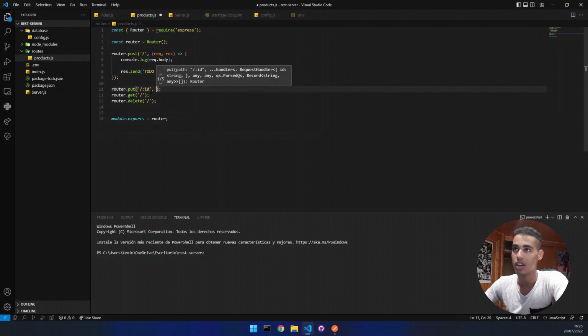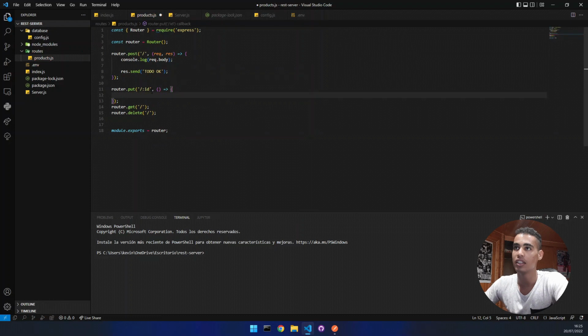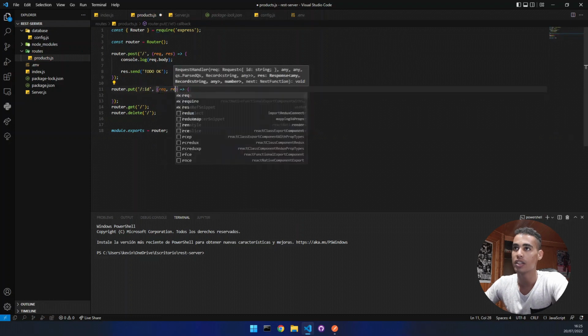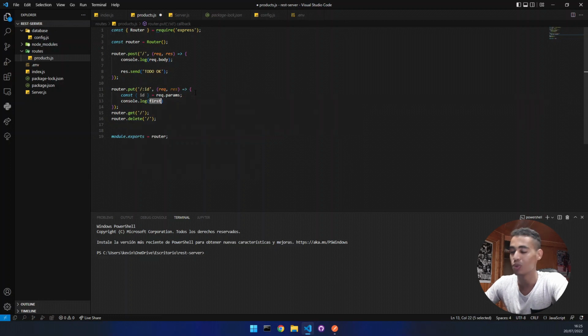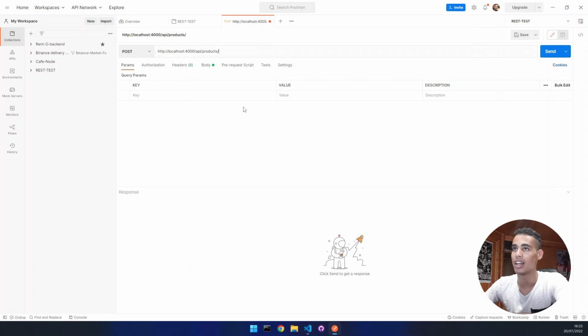Let's try this out. So for example, we are going to create here our callback, and again we have the request and the response. And how do we take this variable? Again, it's that simple. We are going to say, okay, give me the ID from the parameters. So we are going to print that. So let's come back to Postman, and we are going to take this.